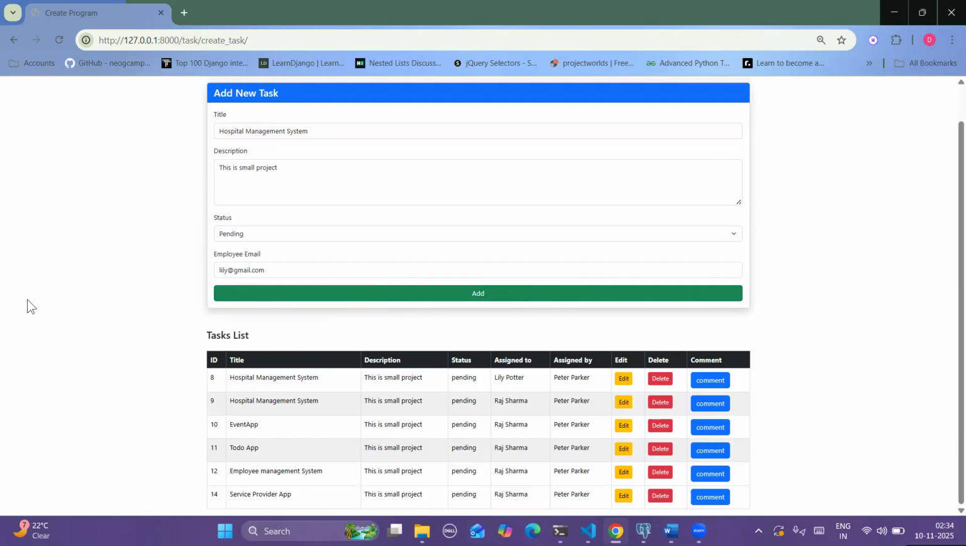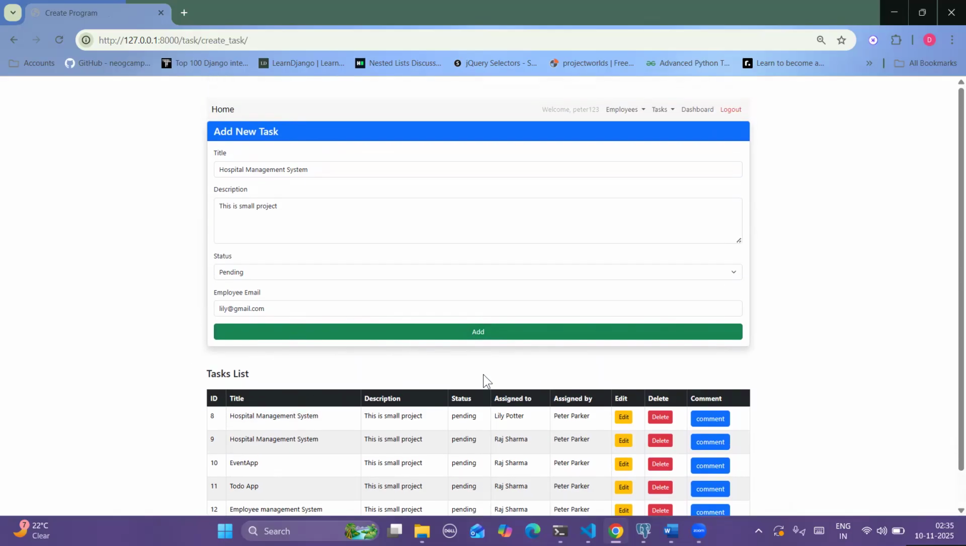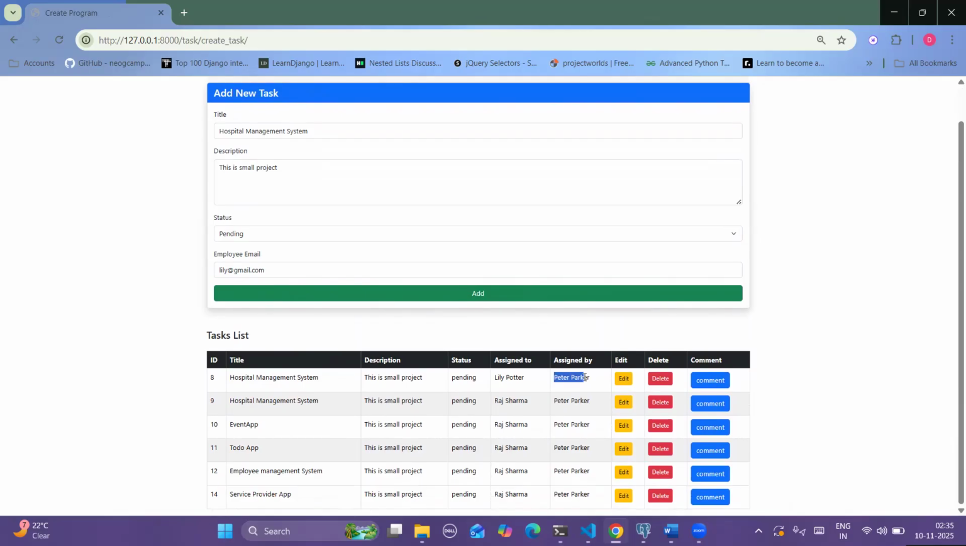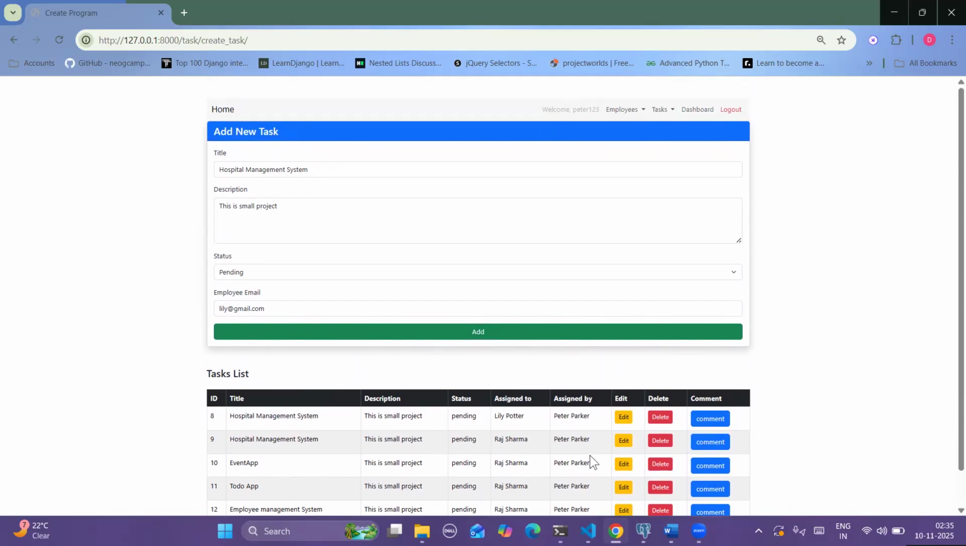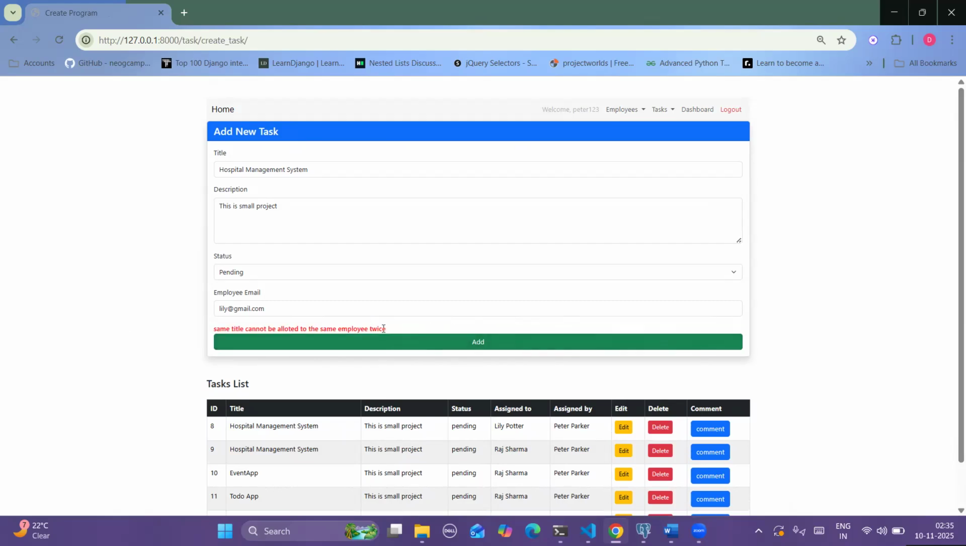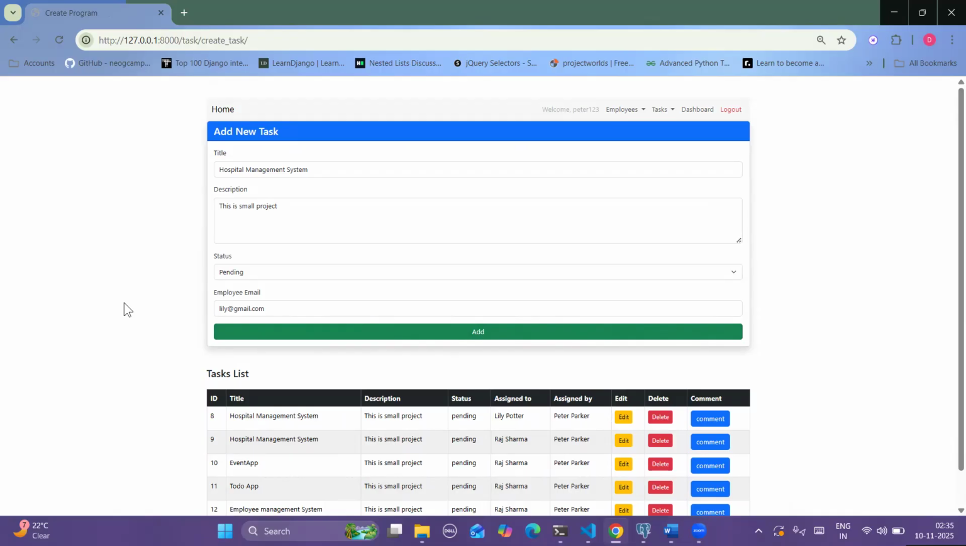Since Lily has already been assigned the same task, and the manager is also the same, Peter has already assigned Lily this same task before. That's why it's showing. Had it been any other manager, not Peter, it would have been different. But since the manager is the same and the task is the same, whenever I go to add, it shows same title cannot be allotted to the same employee twice. So these are certain limitations that have to be kept in mind.